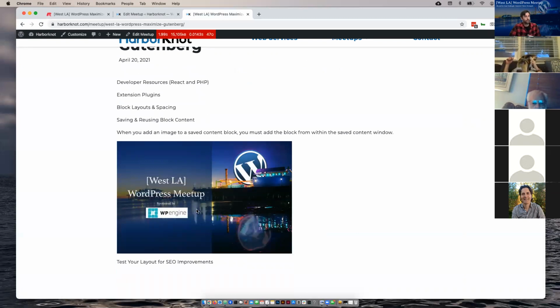So that's using saved and reusable blocks. You can put any type of content in there. You know, you could put a testimonial bar. You can put images. You can see columns as we all saw, and then you can save that block and reuse it on any page you like.